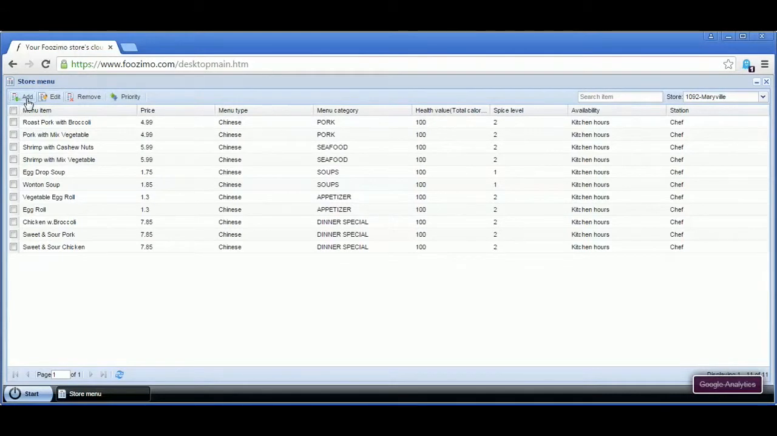We are going to add a menu item, but before we do that, you want to make sure that you are in the correct store by clicking this drop-down box if you have multiple locations. You want to make sure that menu item is going to the correct store location. Now go ahead and click on Add.